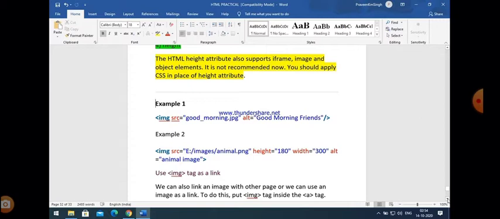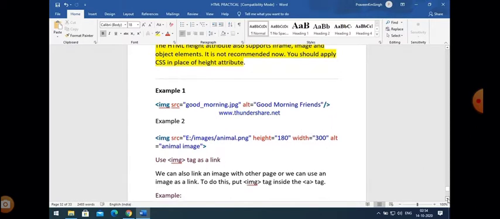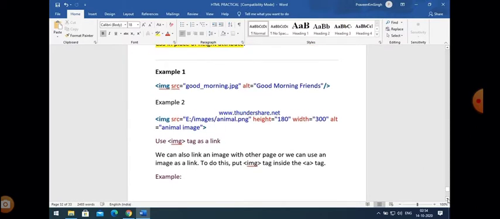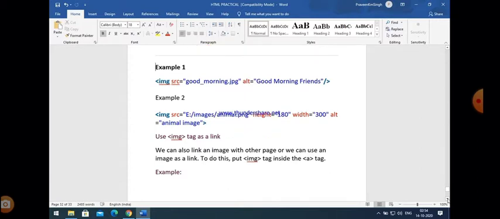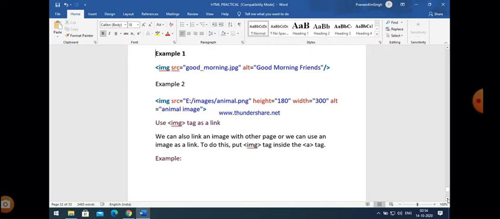In the first case, the location of the image by default is the same as that of the web page. But in this case, you can easily see that the image basically lies in the folder images, which is a part of E drive.